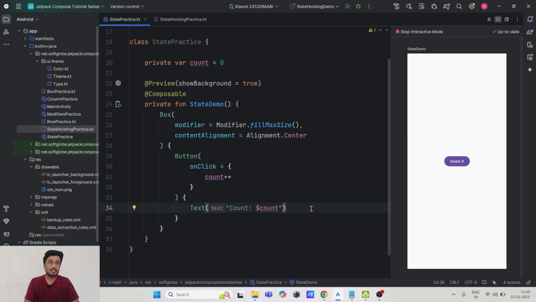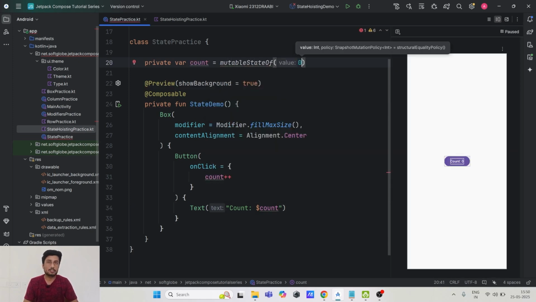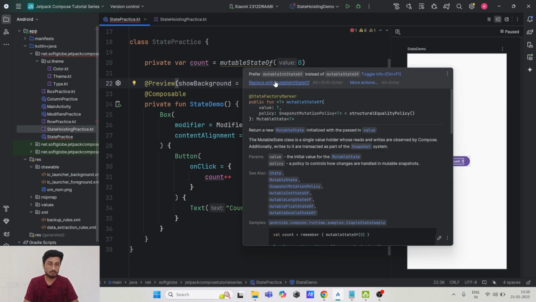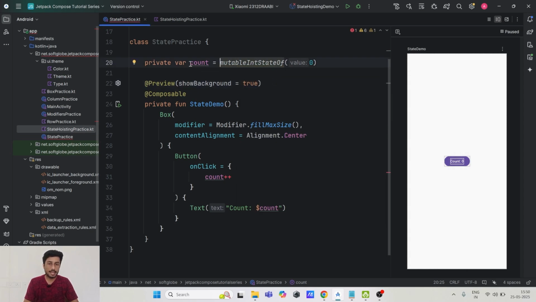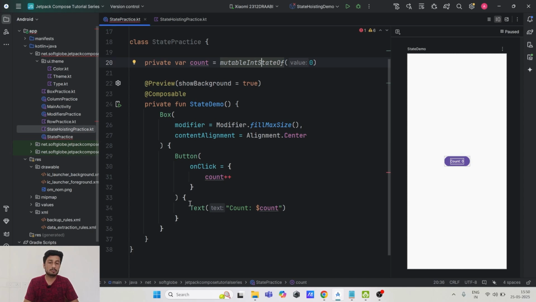Well, for this to work, we need to use a different version which is provided by Compose, and that is actually called a state. We initialize it as a mutableStateOf, and we'll pass an initial value here as a 0. As it is an integer value, it can give us a suggestion to prefer mutableIntStateOf. We can replace it here, but as soon as we initialize it like this one, now this is a Compose state. It has the ability to increment the variable as well as to notify the composable that this text has been changed and you need to recompose the relevant part. And that's the mechanism it has, that's called state in Compose.